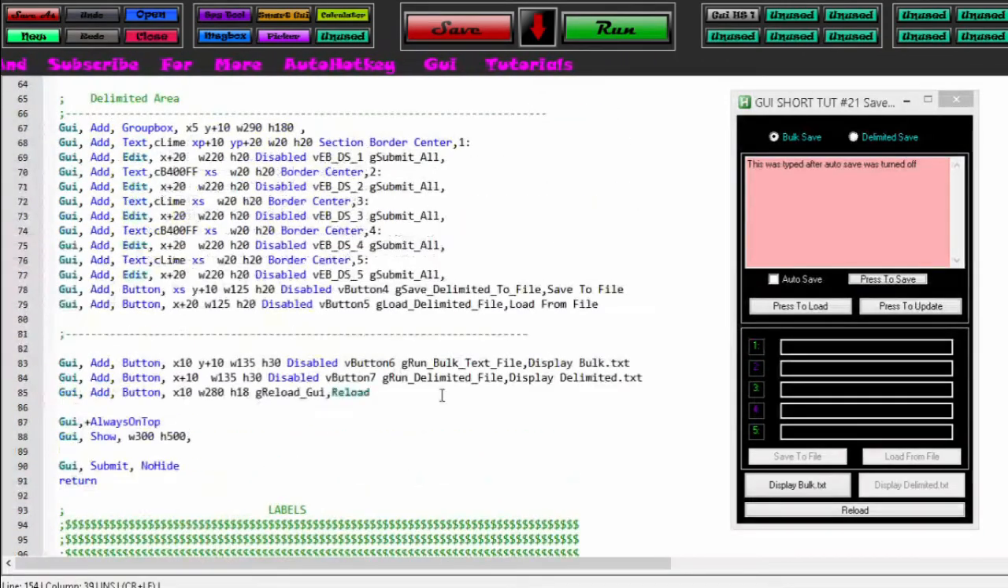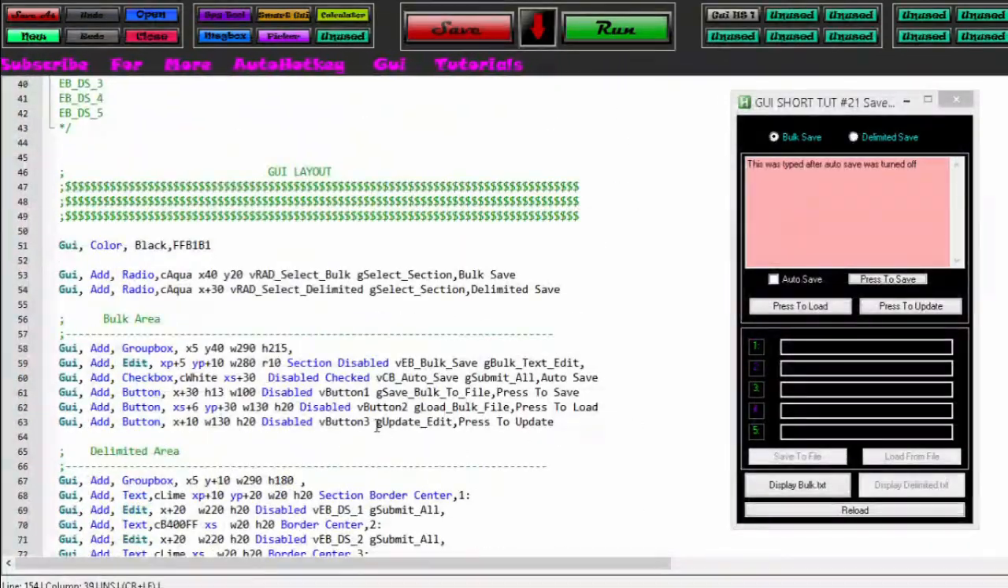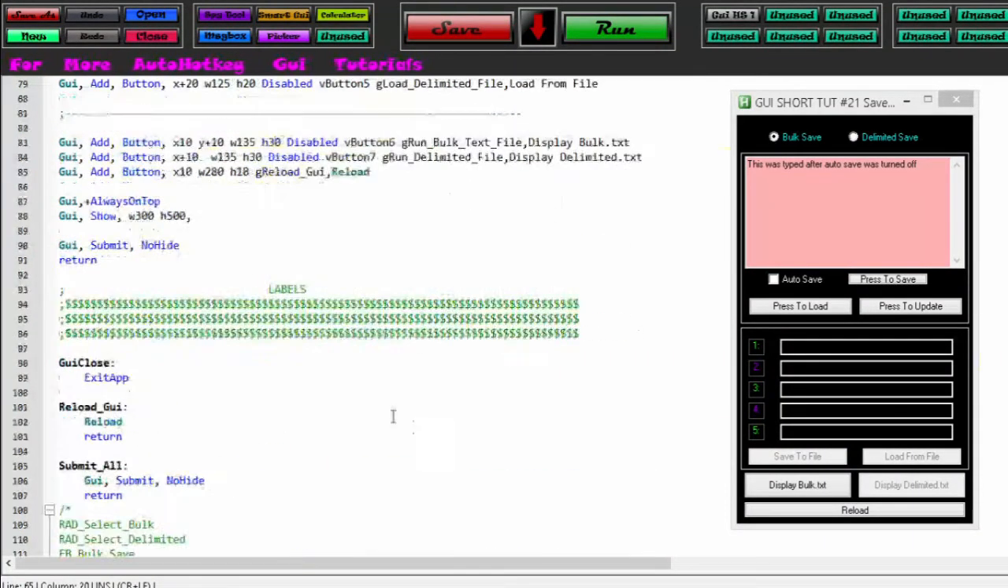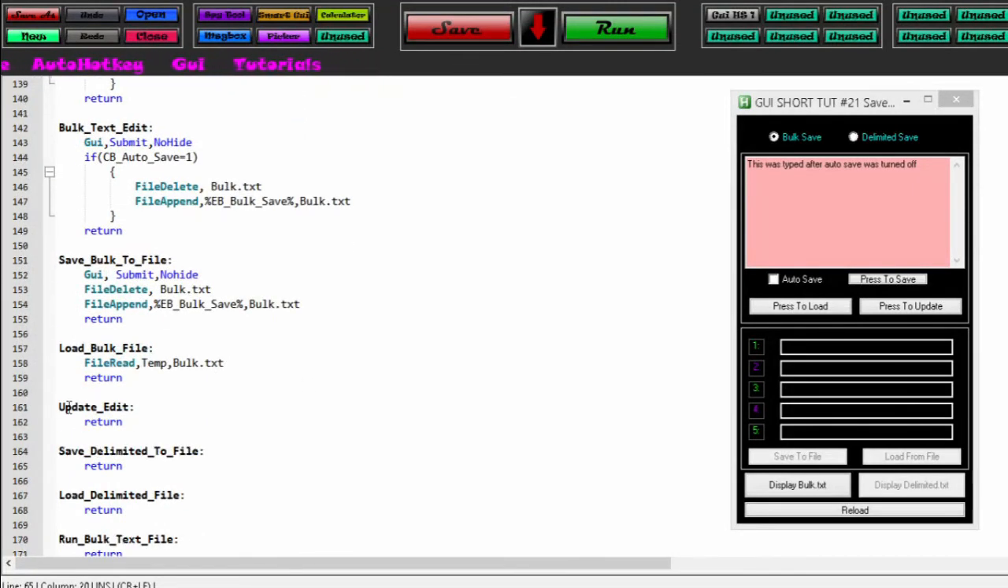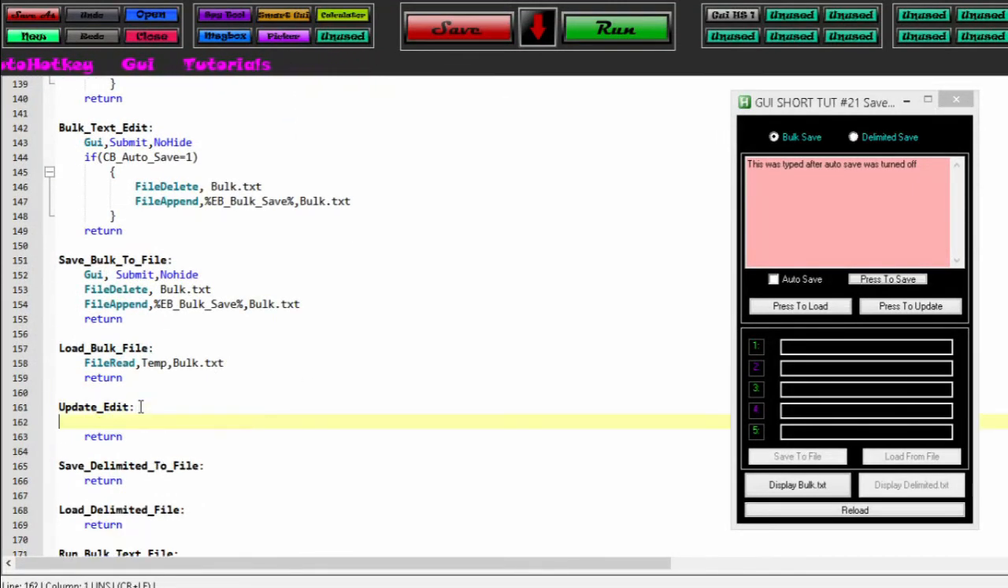So let's go and have a look at our label. Our label is update edit, and here we go, update edit. And what do I want to do? I just want to display the contents that are on that screen. So let's go ahead and put that up there.